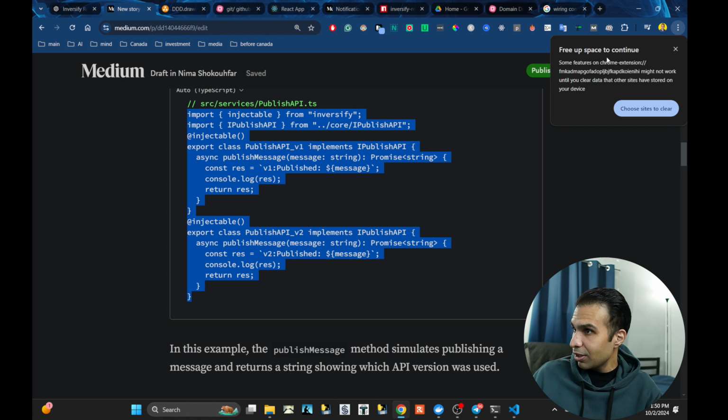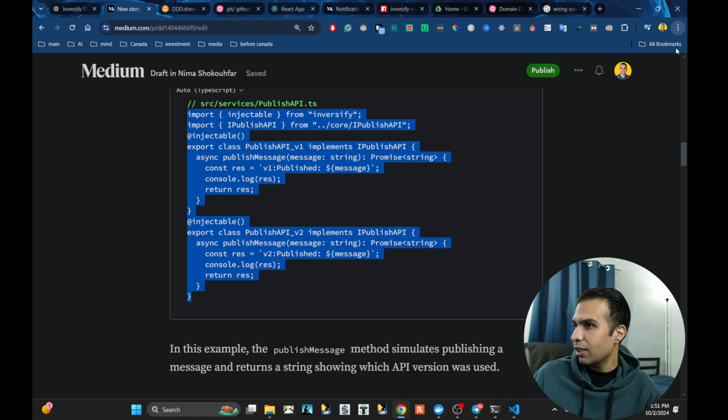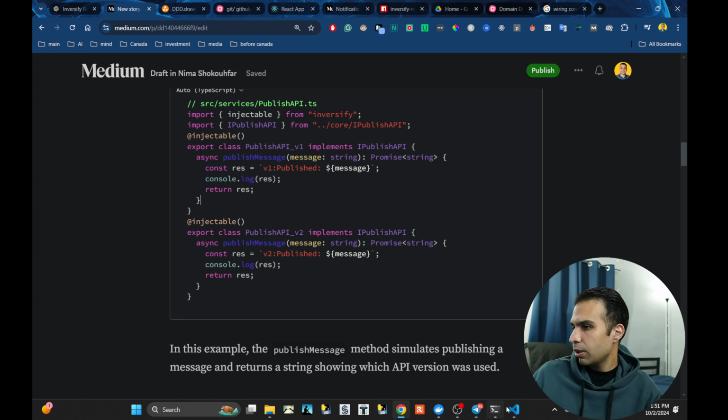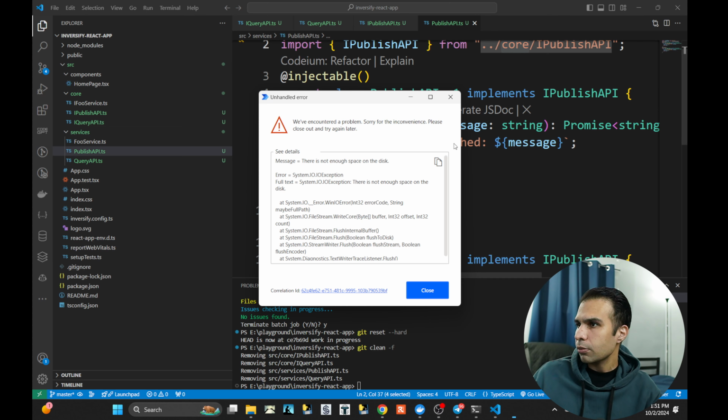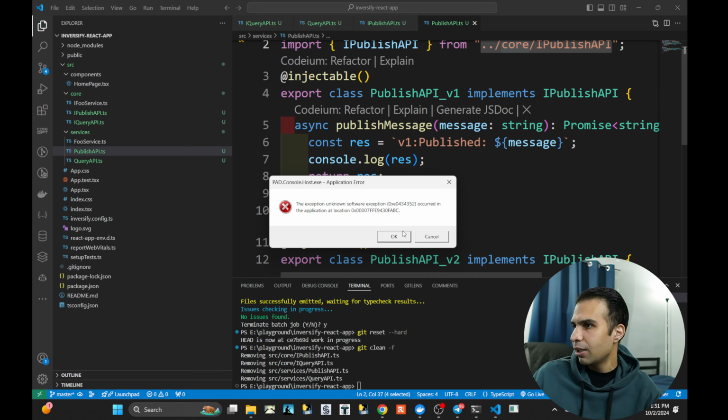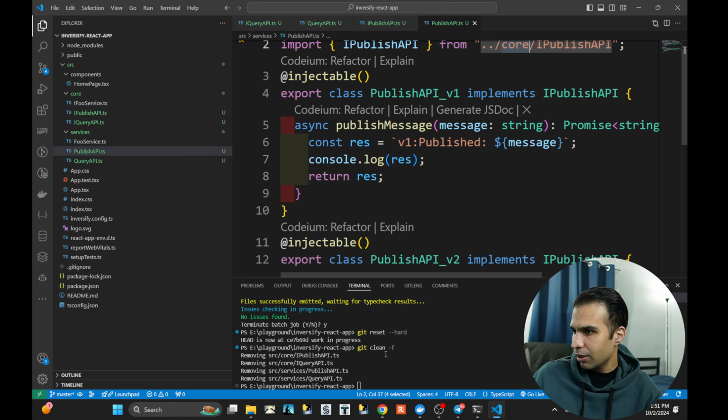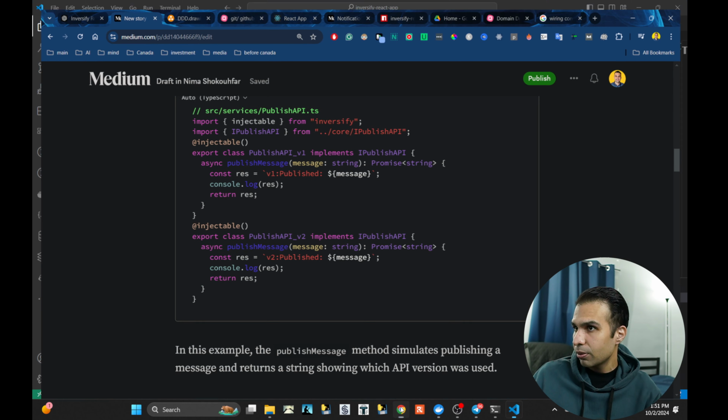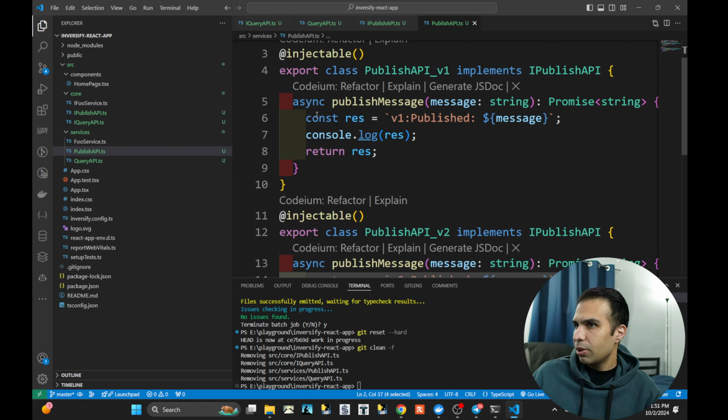Looks like I don't have enough space on my computer. Hopefully nothing will crash, but if it crashes, forgive me guys. Okay, let's continue. Don't die on me, please. Is my browser dead? No, not yet. Please don't die on me.